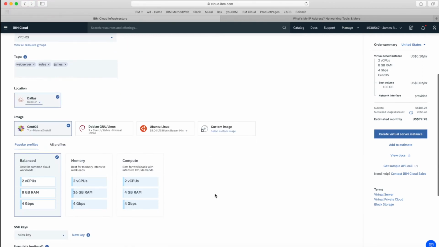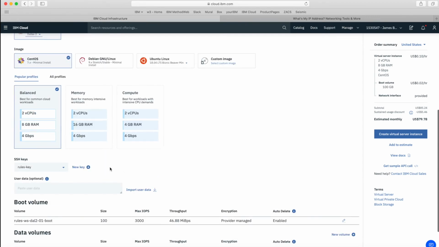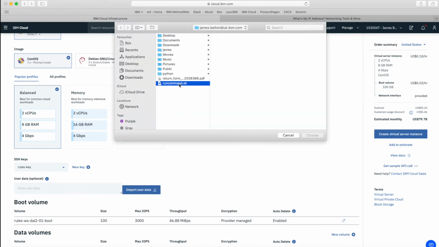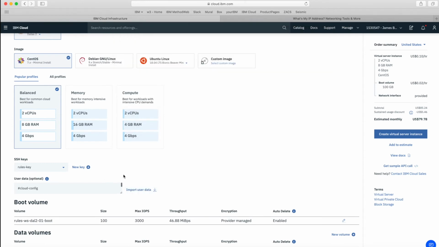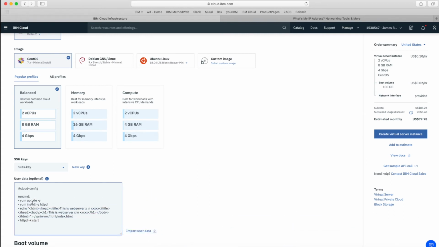Again, I'm going to create this with CentOS, and I'm going to choose the balance profile. So it's going to be exactly the same as the machine that I've created elsewhere. I'm going to import my user data again, so my run command. Let's choose that and expand it, because I'm going to alter this ever so slightly. Normally when you're doing a load balanced website, you'd find that the two sites are exactly the same. I'm making these different just so that you can see the difference. When we create the load balancer, you can see that the two are switching. So this is web server 2 in Dallas 2.